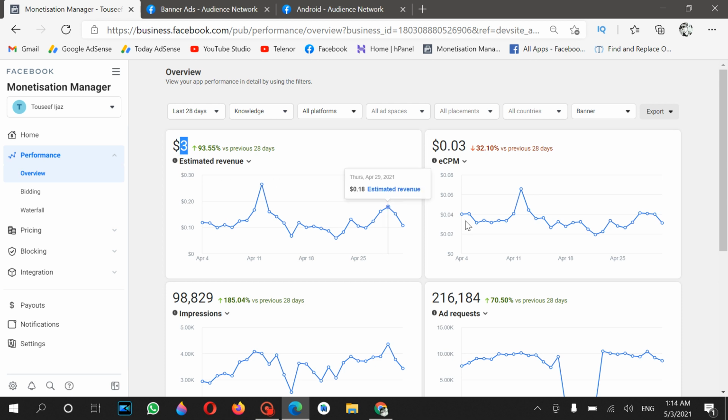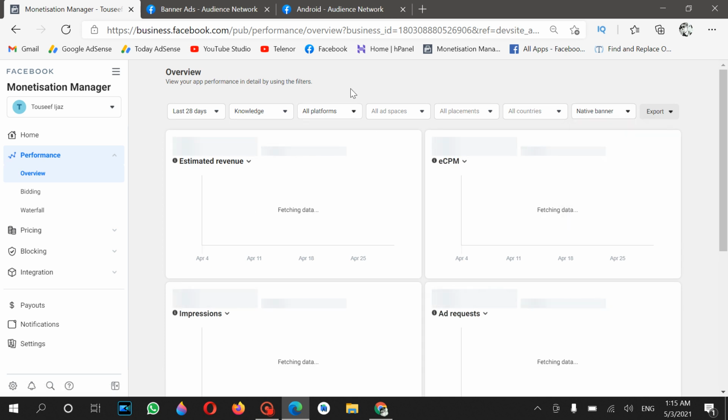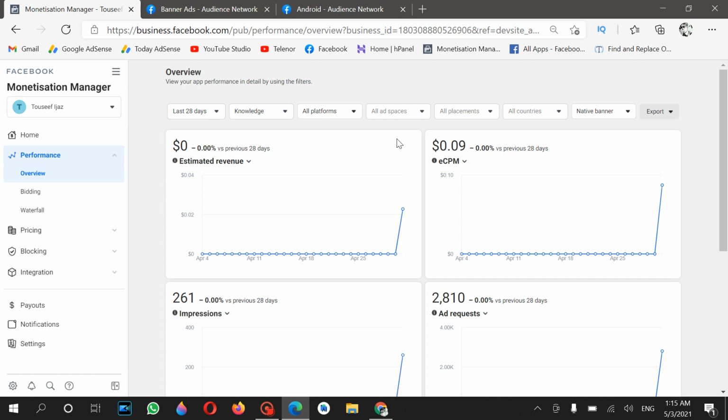So this is the main problem, and as you can see, the average eCPM is 0.03. That's why you should not use banner ads, if you don't want your users to delete your application. Don't use banner ads. You can use native ads instead of banner ads. Let me show you the native banner ad eCPM and all sorts of things. Yesterday I started to use native banner ads, so that's why I'm creating a video for you to understand these things, which will help you.